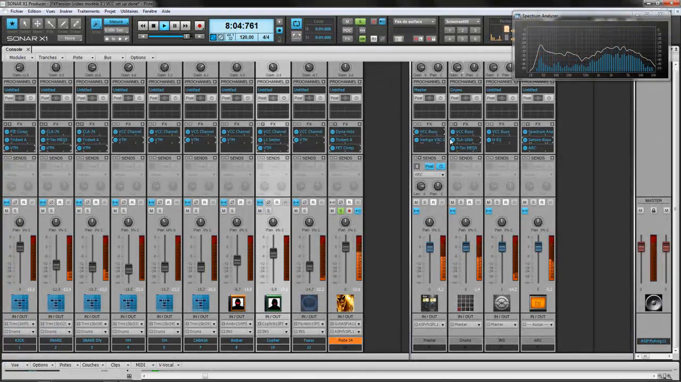Okay, same for the buses. You can put the buses on the same group or not. This is basically the same, and very easy to set up.